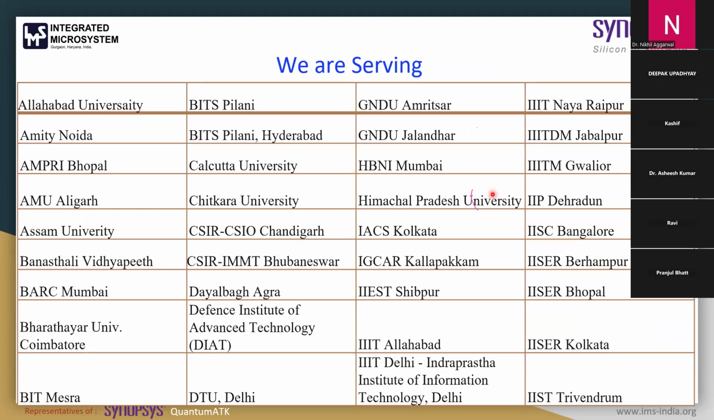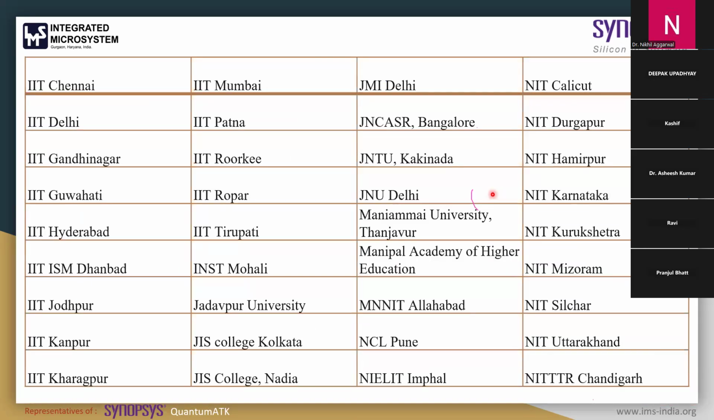Currently, these are the institutes that are using this software for their research purposes. Here I have listed IISER Bhopal, IISER Kolkata, IIST Trivandrum, IIIT Delhi, IIIT Allahabad, DTU Delhi. Many different IITs and NITs are also using this software, like JMI Delhi, IIT Patna, IIT Roorkee, Ropar, JNU Delhi, NCL Pune.